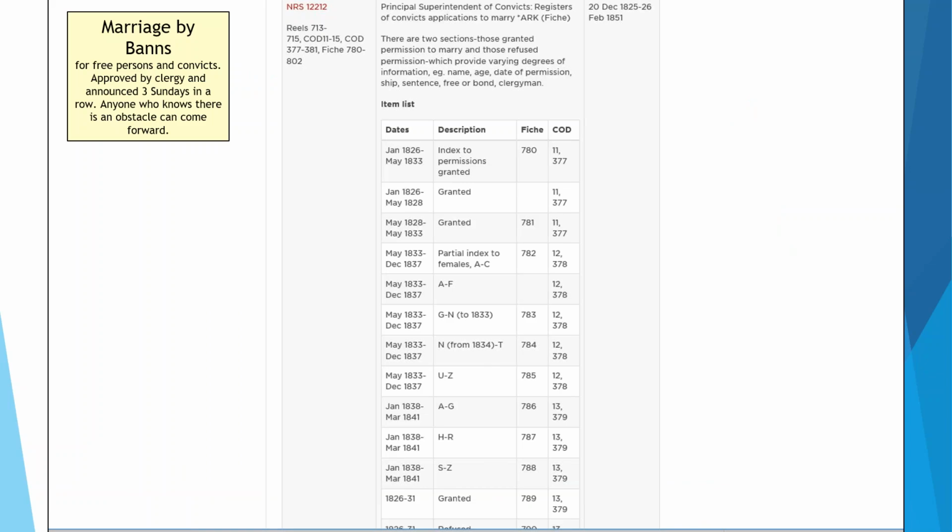So we now switch over to the second form of marriage in this early period, marriage by banns. Now remember, you could be married by banns if you're free or a convict, so this is important for both. But in this particular thing I have on screen now, it's the Principal Superintendent of Convicts Registers of Convicts Applications to Marry.